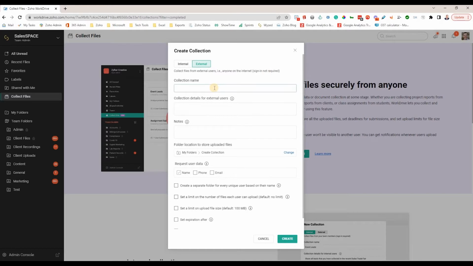We need to give it a name. In our example here, we are a web designer and we want to collect our clients' logos before we start working on their website. So we'll call it logos. Details here is any instructions for our clients. Notes are internal notes for ourselves.